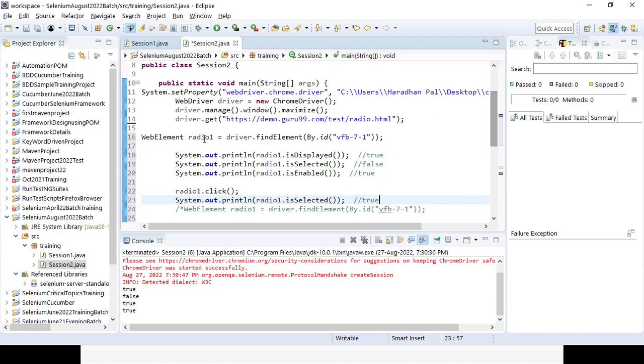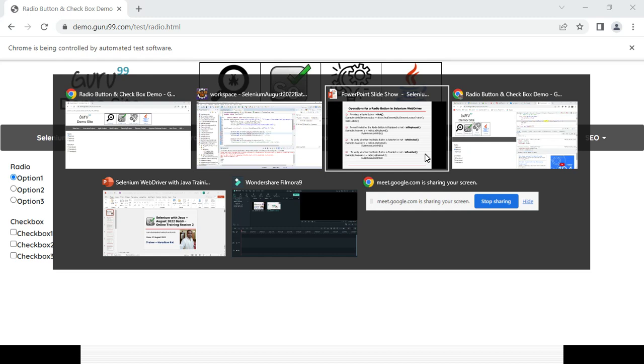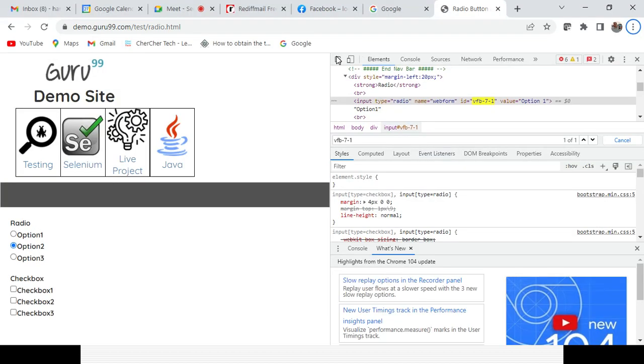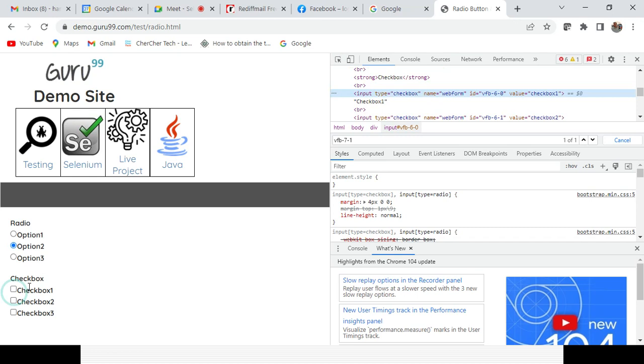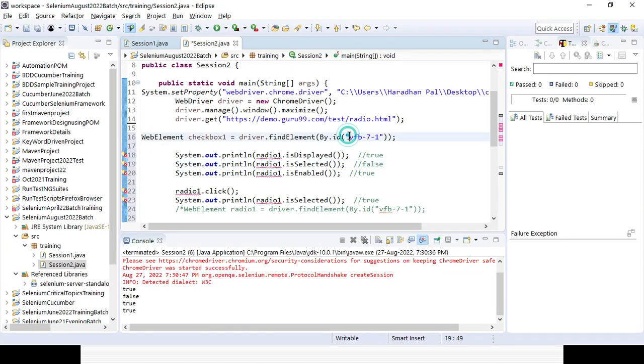So I can create a variable named checkbox 1, and here I will inspect what are the different properties available for that one. If you go to checkbox 1, the id is vfv hyphen 6 hyphen 0, so I can just update it here. Similarly, I can check whether checkbox 1 is displayed, whether it is selected, whether it is enabled, and again after clicking whether it is selected or not.